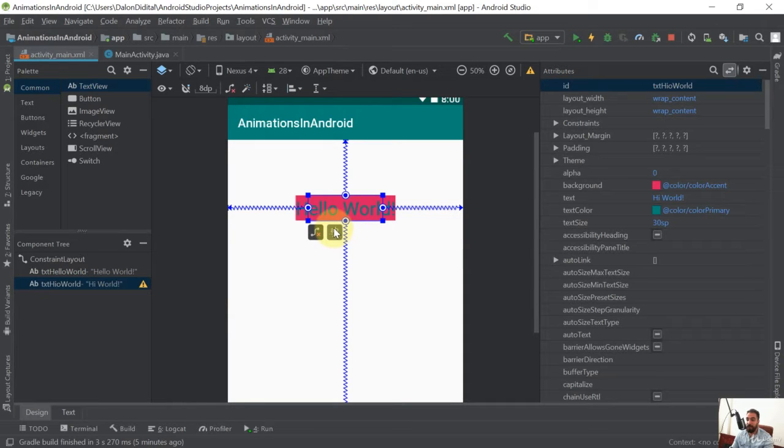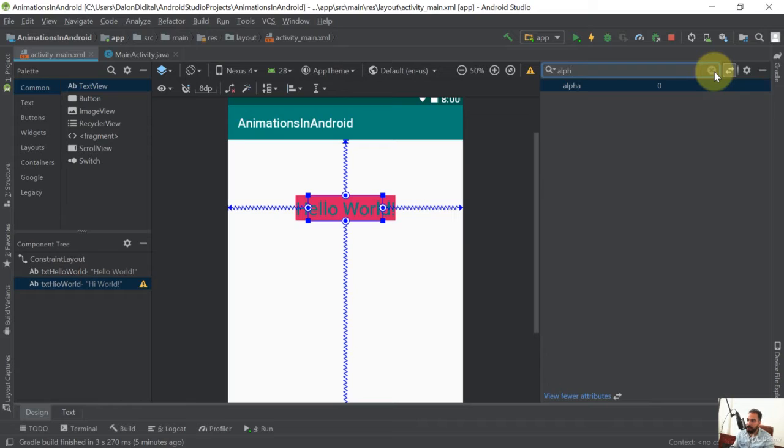But let me tell you that if you want to, you can also change the value of the alpha inside the attributes section. For example, you can select your UI component, click on this search icon, and search for a specific attribute, for example, alpha. Here you can see that the value of the alpha is 0.